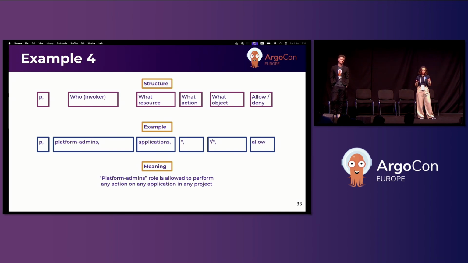So the last example is slightly different, because this example is talking about a global wide scope configuration that is also a very popular requirement or very popular need. When we're talking about the platform admins, then those teams usually have more wide privileges. And this example means that the platform admin's role is allowed to perform any action on any application in any project. And you also can see that the invoker is just specifying the role, and this role is not scoped to any project.